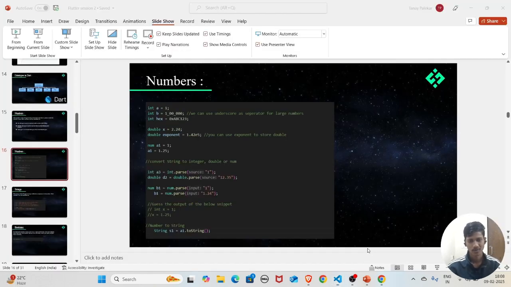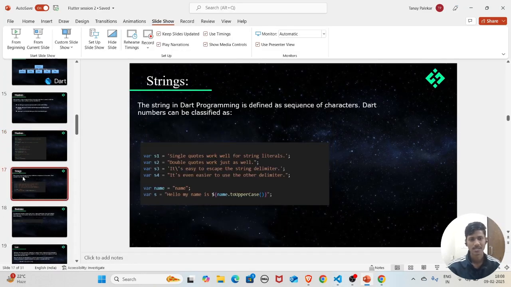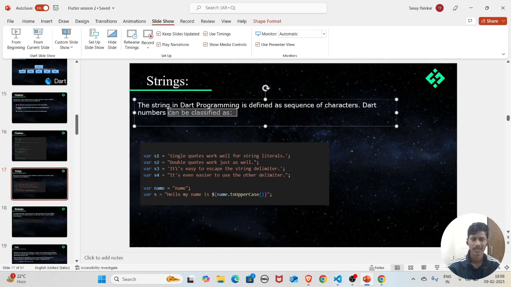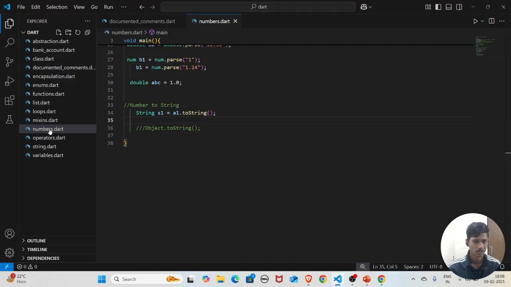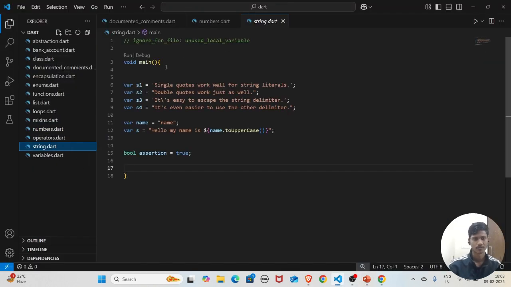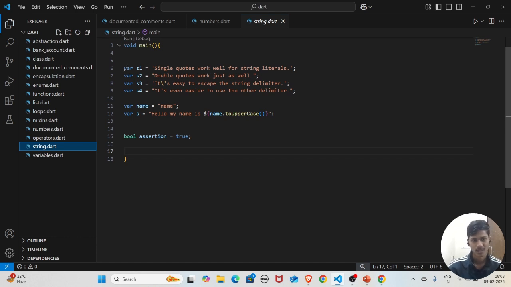Now let's move to our next section, which is string. String are an important part of any programming language, can be defined as sequence of characters. Okay. Let's move to our VS Code. String dot dart. Okay. Here you can see var s1. Okay, you can write a string in single quote as well, double quotes as well.